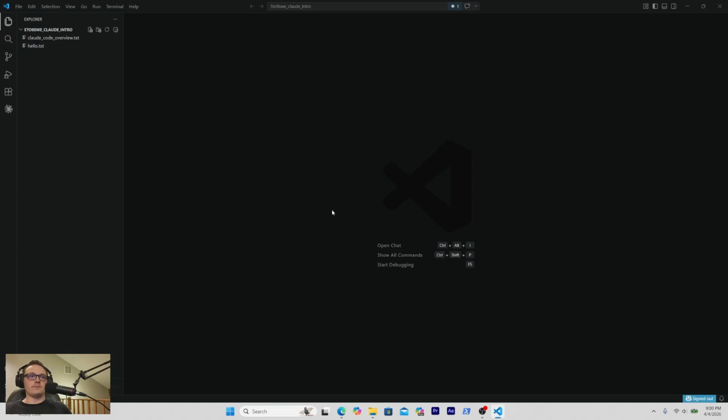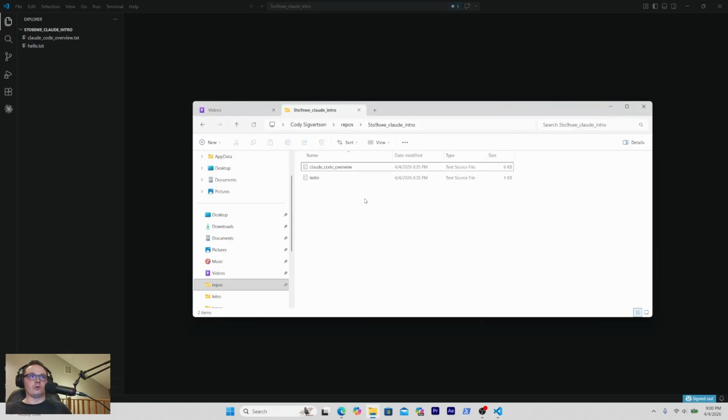So I opened up VS Code in a folder where I just have a couple of text files. If you watched the install video on the Cloud CLI, this should look familiar. This is where we used Cloud to create a couple of different text files.